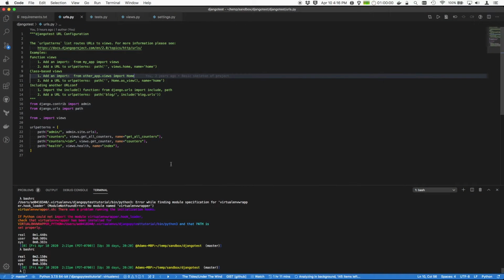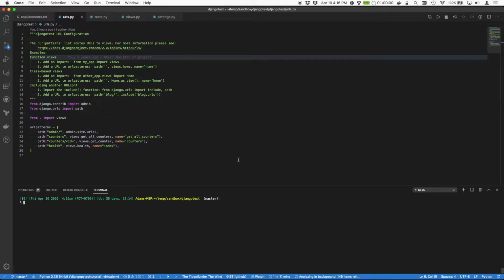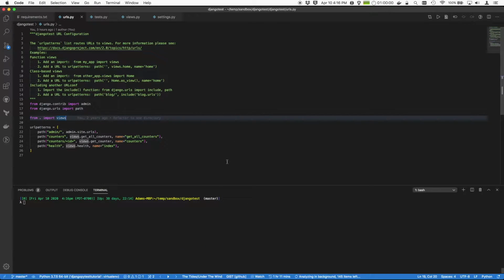So I have this toy little Django project I created. It just has a sort of REST-like interface for getting a counter object. And you can think of a counter as being like a number.